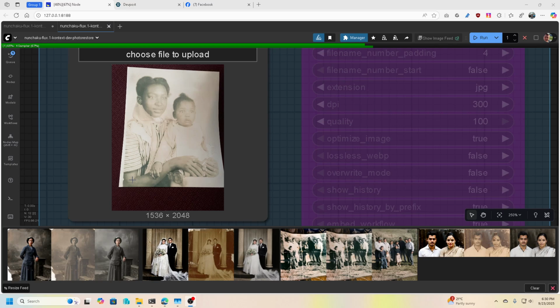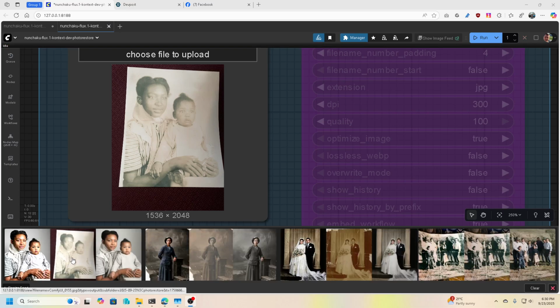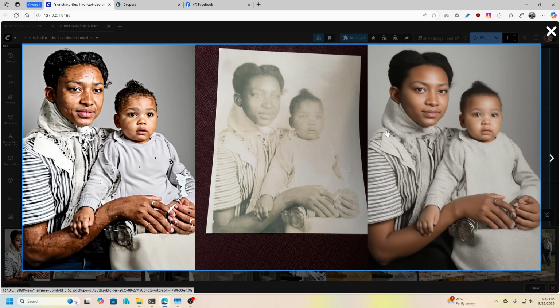Okay, almost done. There you go. Okay, let's have a look. Okay, so original. Yeah, I'm not sure what happened to her. Not, I guess, the best, and the result of the Photo Restore 4.1 is very pleasing.